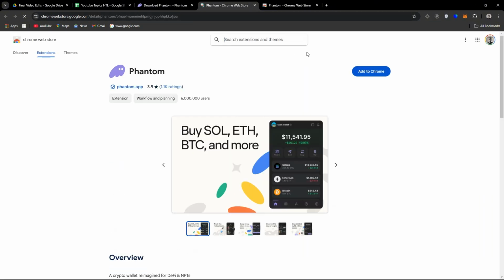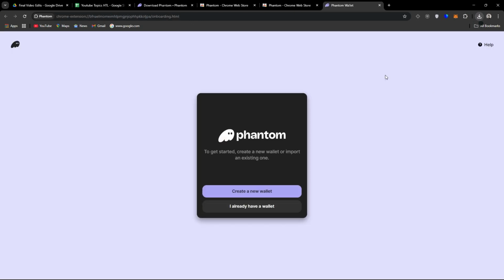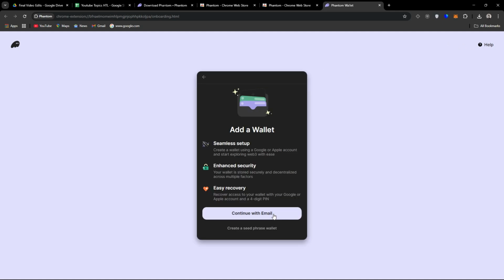And that is going to take us to the Chrome web store, and all we want to do is add to Chrome. And once you do that, it'll start downloading the extension, and once that is done, it'll load up this web page, and it'll ask you, do you want to create a new wallet or do you already have one? And we'll say create a new wallet, and here we can either continue with email or create a seed phrase.